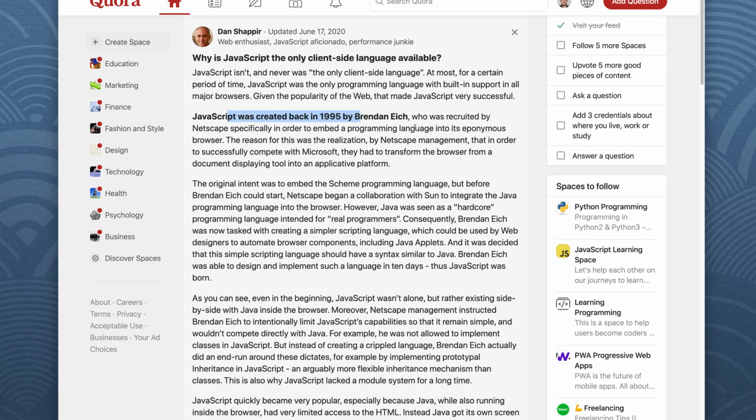JavaScript was created back in 1995 by Brendan Eich, I can't say his name, who was recruited by Netscape specifically in order to embed a programming language into its eponymous browser. Eponymous means it's the source of all browsers. Netscape was kind of the mother of all browsers back in the day. The reason for this was the realization by Netscape management that in order to successfully compete with Microsoft, they had to transform a browser from a document displaying tool into an applicative platform.